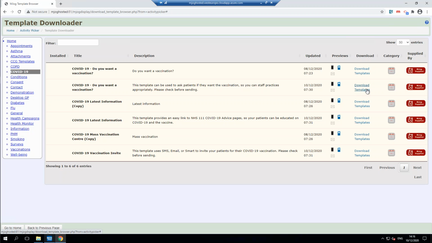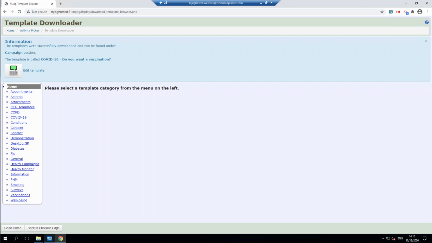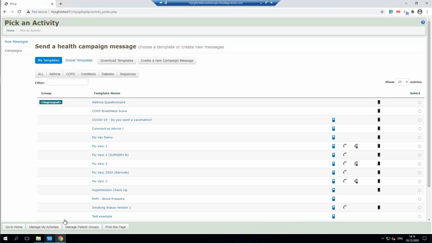A version by Smart and by text. I'm going to download this one. Again, the process of sending this is the same for all of them. It's going to be in my template list, so I can go back a page. And it's now sat in my lists.